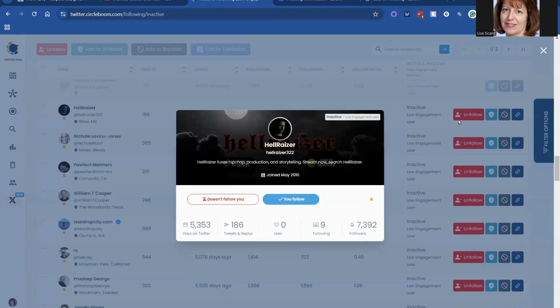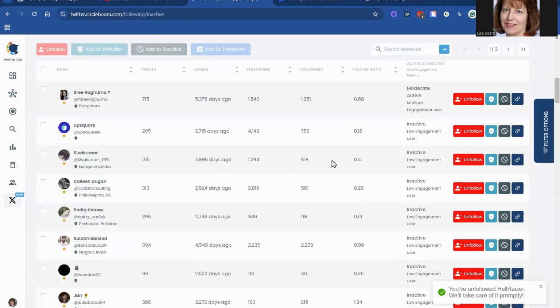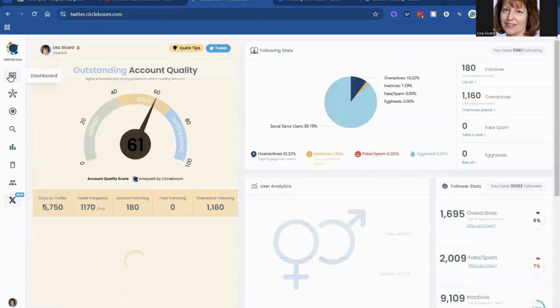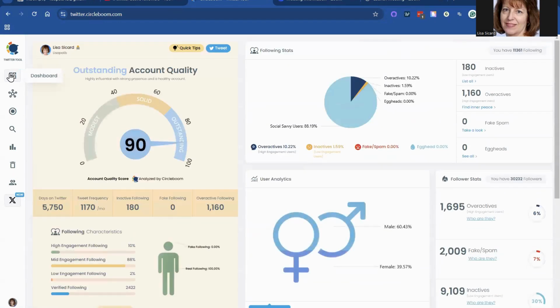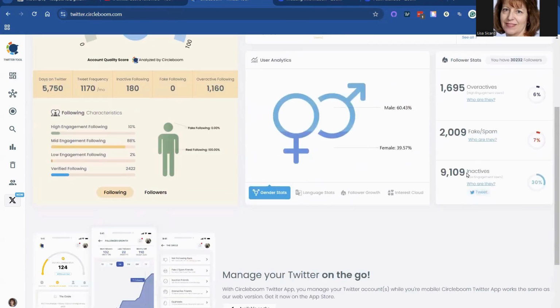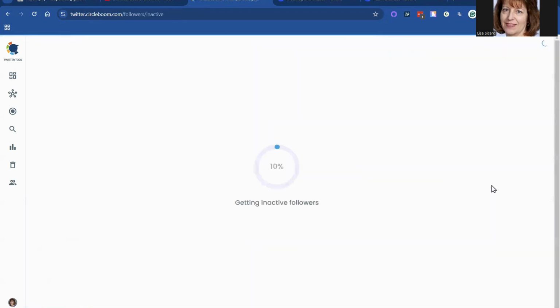Here's another one, same thing, unfollow. So that's the best feature in my book. So you're not following the dead weight on X. And here's another one that has inactives. Let's see. Who are they? Let's see what this one is.